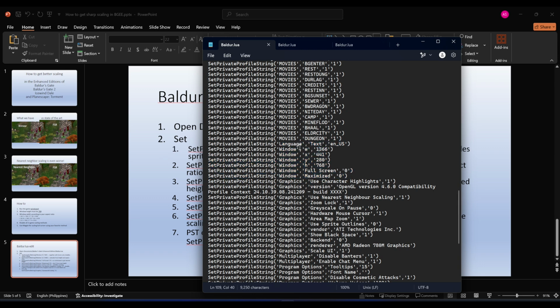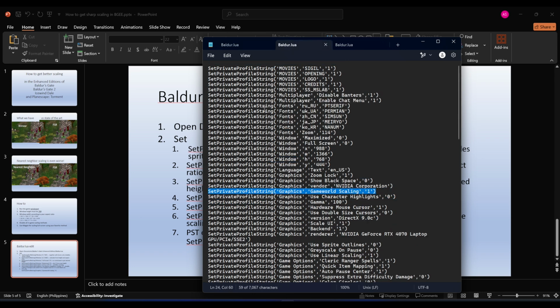So anyway, you want the width here at 1366, the height at 768, X and Y is the position on screen, doesn't matter. Full screen and maximized off. Use nearest neighbor scaling and the zoom lock, which is here. And if you're in Planescape Torment, you also want the game world scaling to 1 as well.